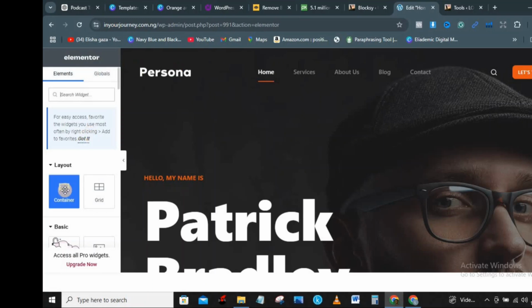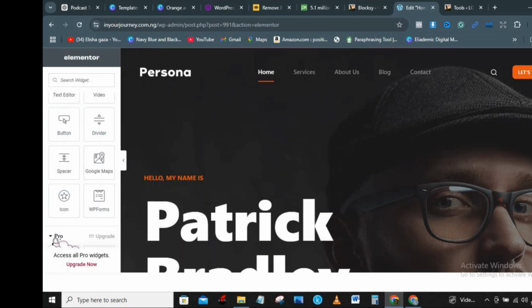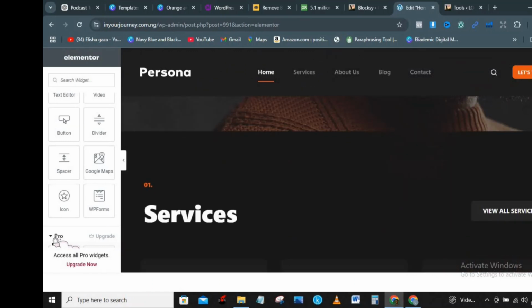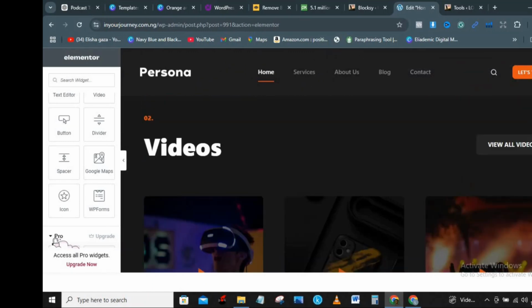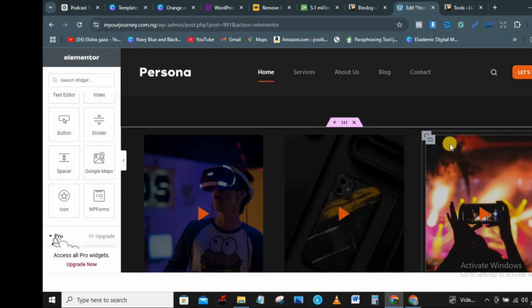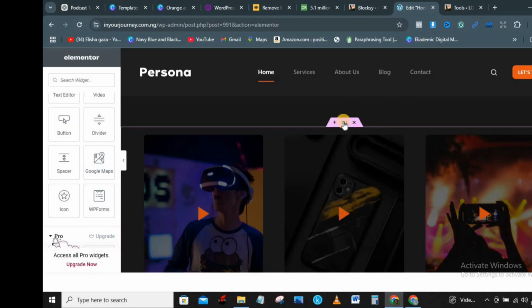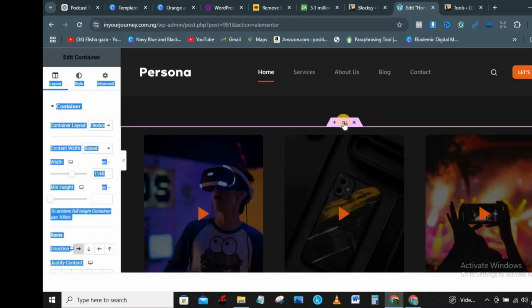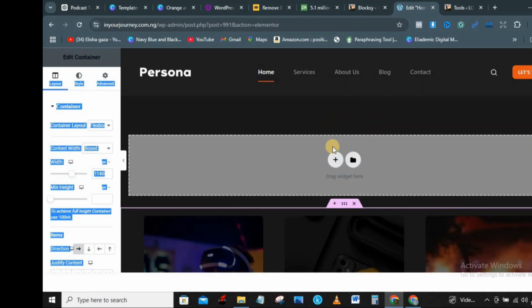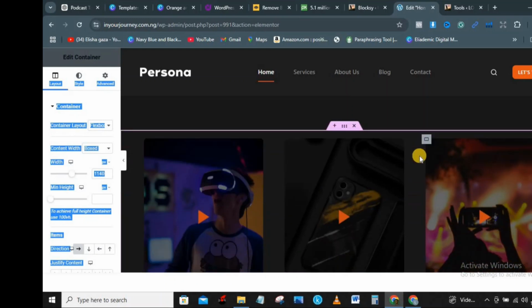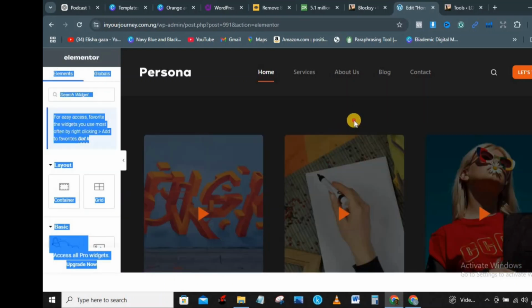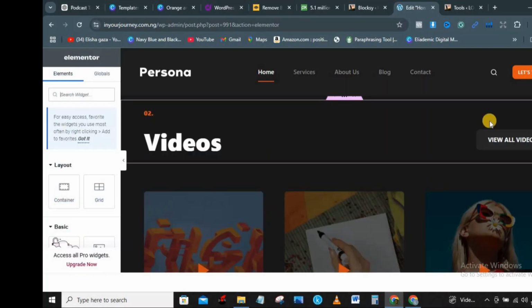So you can add a container. Let's say for instance you want to edit this container. You can click on this pencil icon to add either a container or anything, but you don't want, and you can click on this place here to exit.